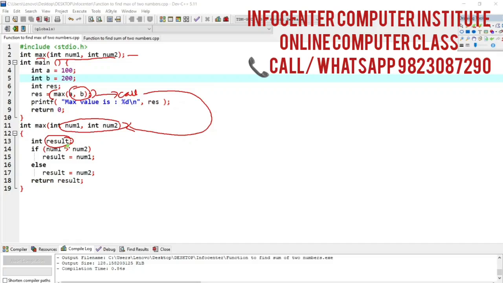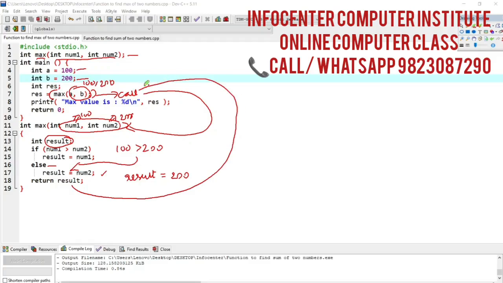Now we are comparing the numbers. A and B are 100 and 200, right? Max of 100 and 200 is passed. Now the value of num1 is 100 and num2 is 200. So now whether num1, 100, is greater than 200 will be checked. Is it true? No, it is not. Now the else part will get invoked, and the final result will get stored as 200, because we are checking the maximum here and 200 is the maximum, and we are returning the result back to the statement where the function is called.